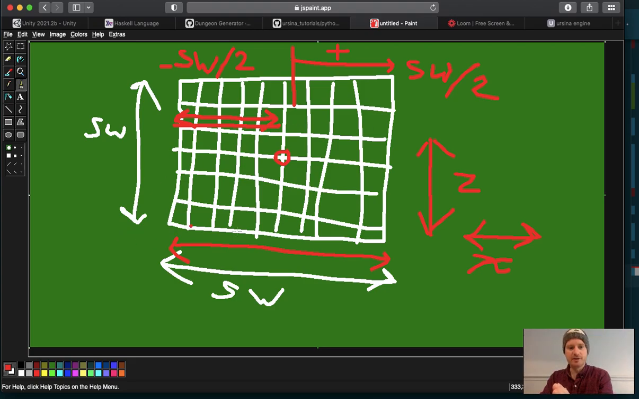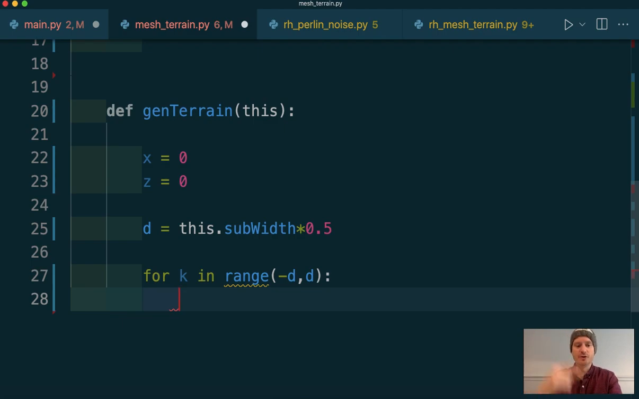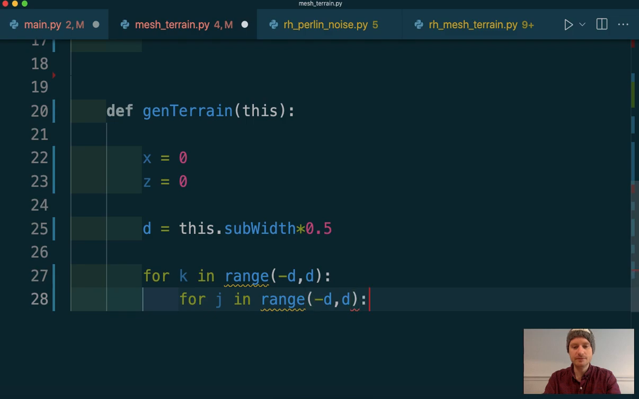So it's going, so 32 cubes in total, because half of 32 is 16, so that's minus 16 that way, and then plus 16 that way. But then I want to do another loop inside that because I need to go up or forwards and backwards. So that's the x direction, and now we need the y direction, the z direction. So we want to say for j in range, and again, it's just going to be a square, so it's minus d, d. That's easy.